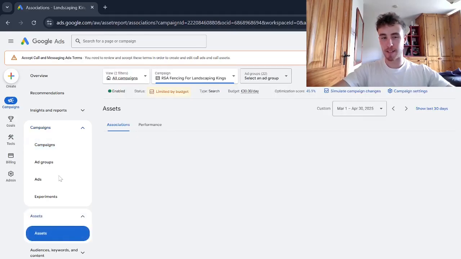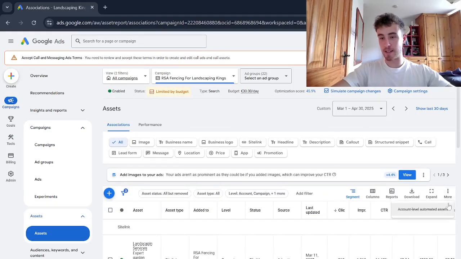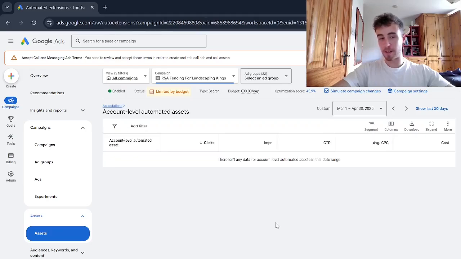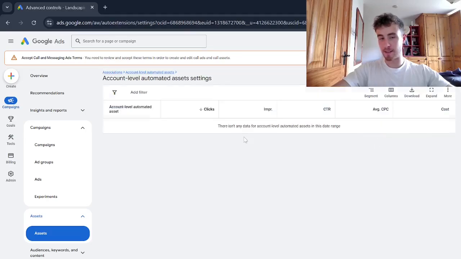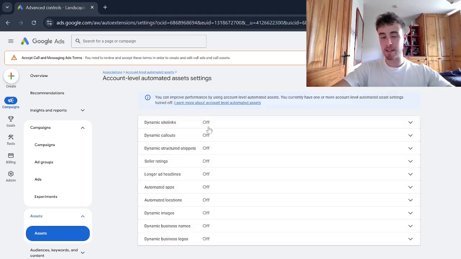And on that point of automatically created assets, if you come to assets here, another thing you can do is go to more, account level automated assets, and then press more again and advanced settings. You'll see here that by default, you might have some of these automated assets set to turn on. And what you obviously do not want to do is, if for example you want to make your own site links, have this set to on, because then Google will start making their own site links that aren't as relevant or compelling as your own. So you want to be careful that you don't have these automated level assets set to on if you don't want Google to take control of your assets.